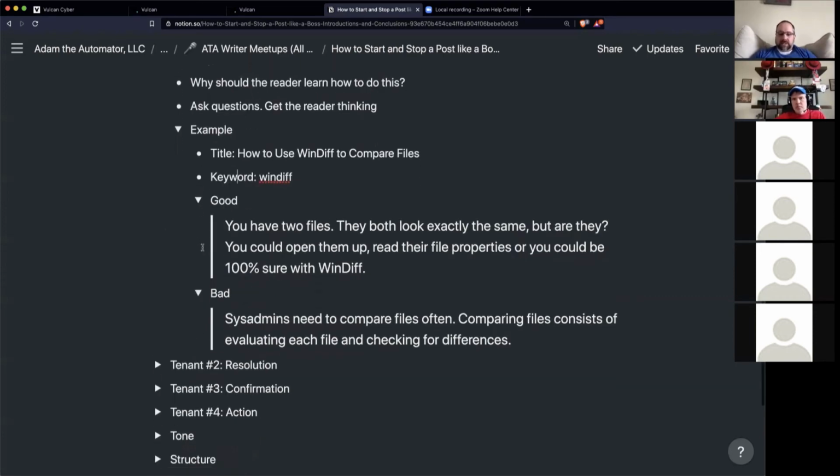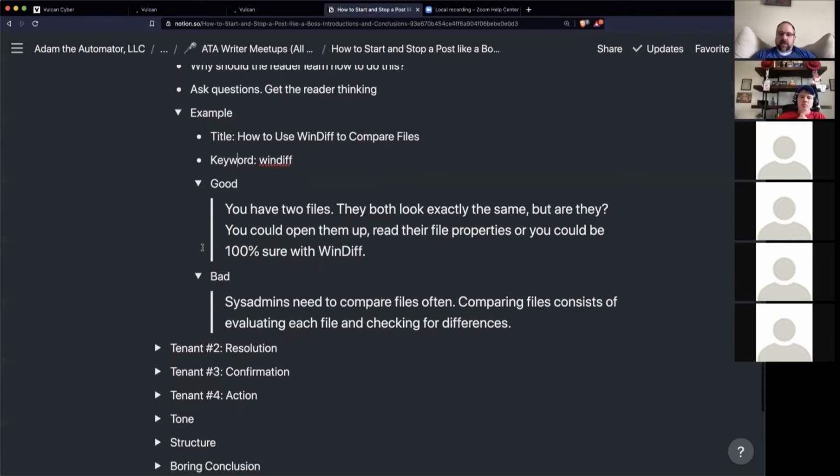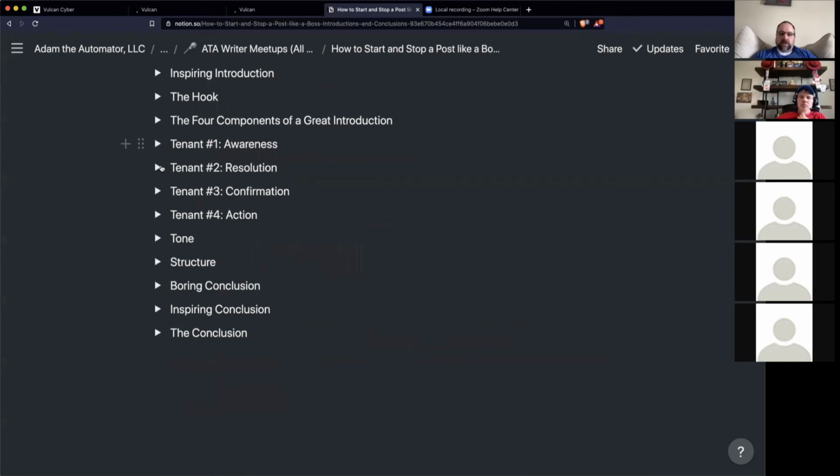And here's the good example that I came up with. You have two files. They both look exactly the same, but are they? Question mark. You could open them up, read their file properties, or you could be 100% sure with WinDiff. That not only tells them they're aware of the problem, that yes, I have two files. You could open them up, read their file properties, do it the hard way, or you could be 100% sure with WinDiff. That's the awareness portion of the introduction.